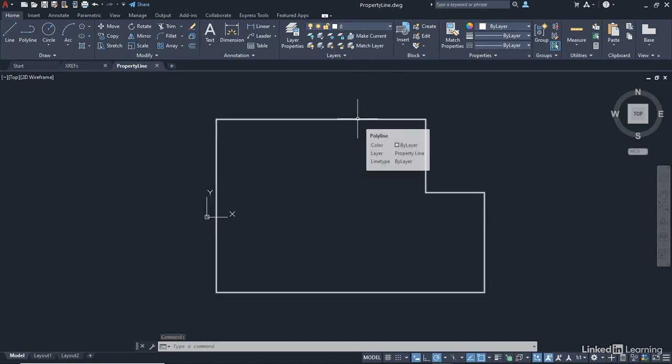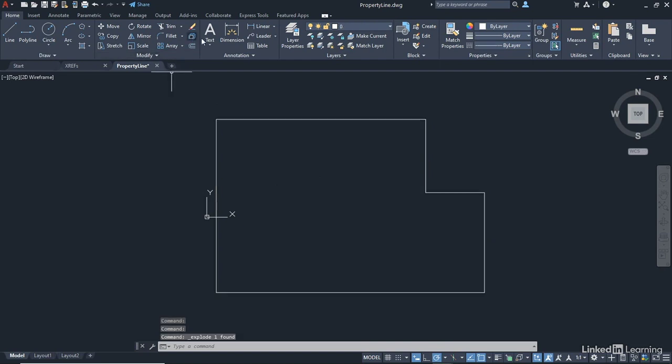Now, the property line is a polyline. So select it and go up to the Modify panel on the Home tab and click on Explode. So they'll all be individual line segments now. Now, I've done that deliberately because we're going to make a change to the actual property line. So make sure you are on the property line layer in the drawing, like so.